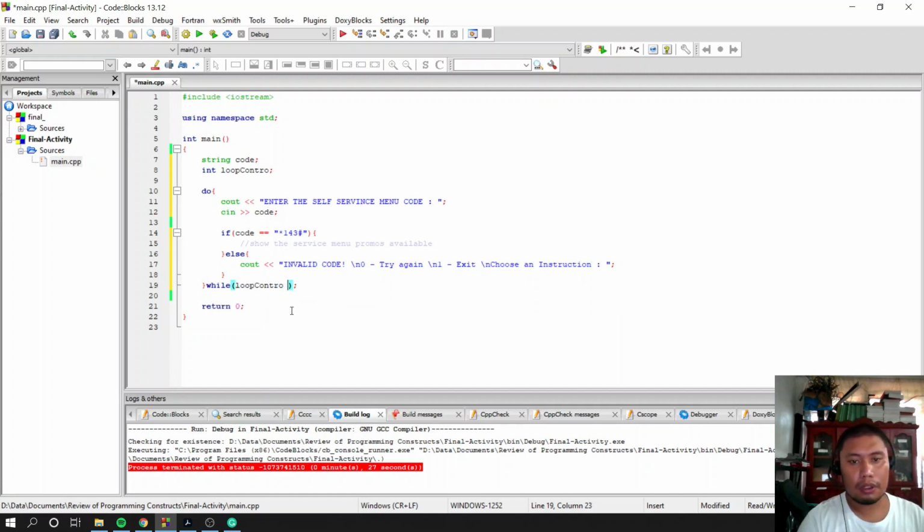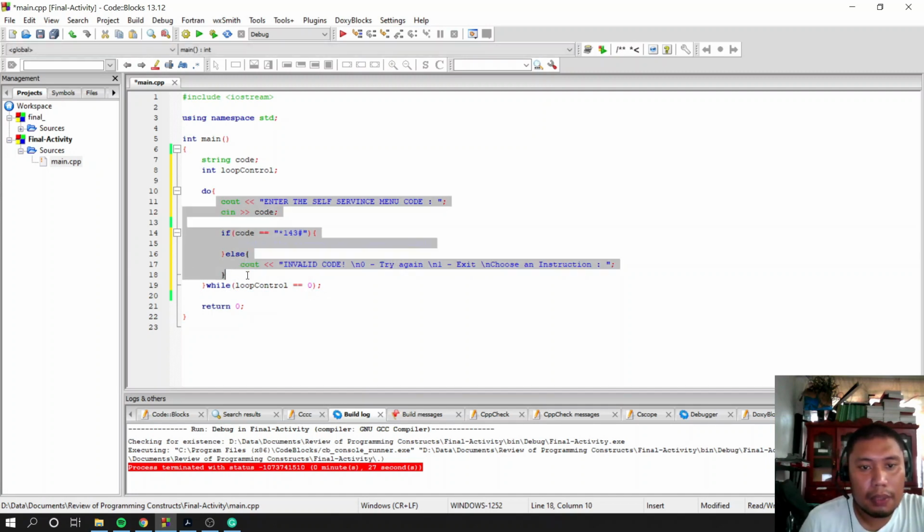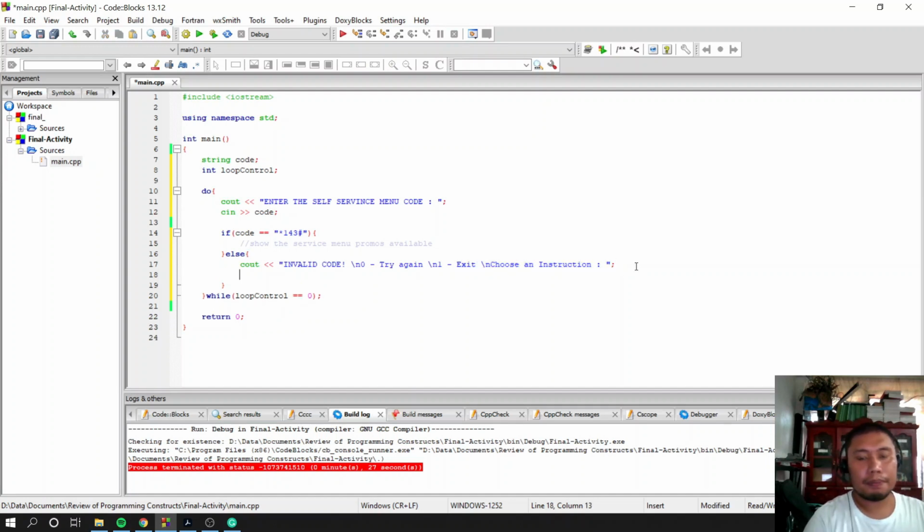Now all we need to do is loop this part if loop control is equal to what? As you can see, try again is 0, so it's equal to 0. If loop control is equal to 0, this will execute again. But if it is any other number, it will just stop. That is why we ask here, so we put cin loop control.